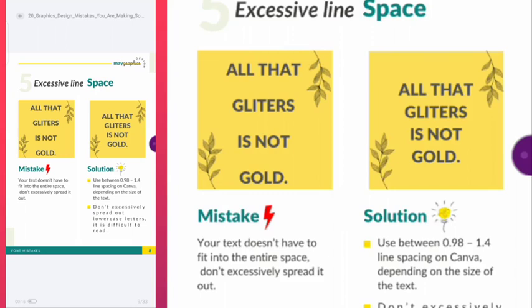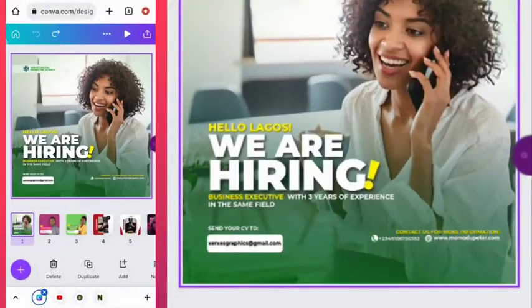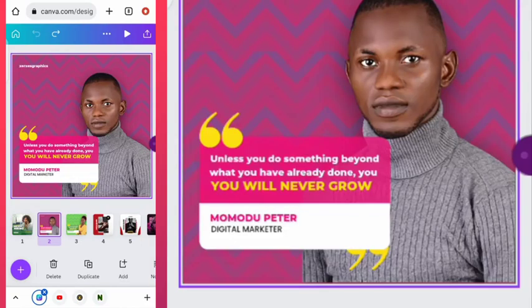So let me go back to my Canva design. Now you can see we are hiring. I actually try to maintain my line space in there. Now let me move to this design. Unless you do something beyond what you've already done, you will never grow. All right, see, note the line spacing that I actually made use of in the design.